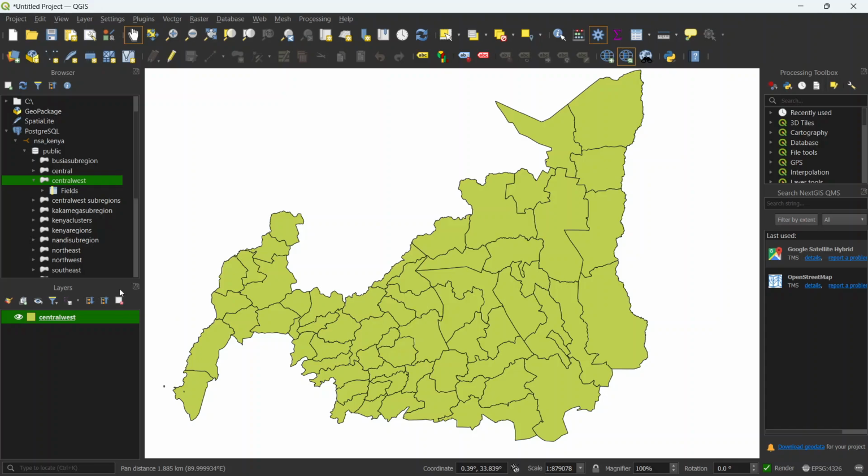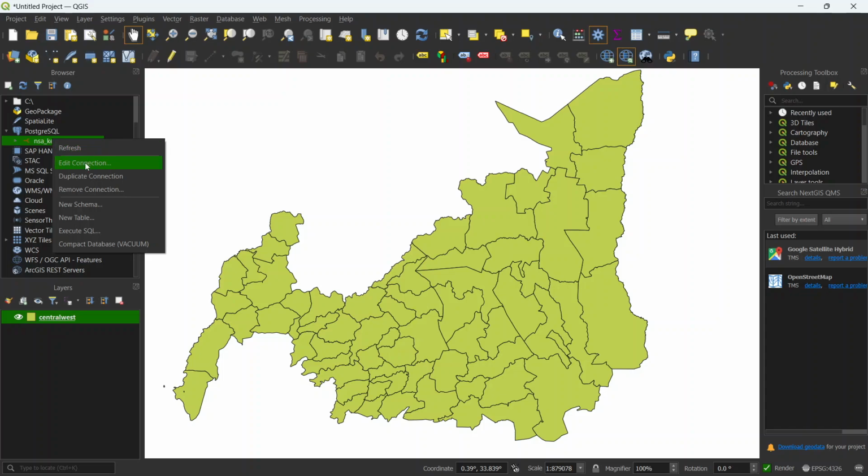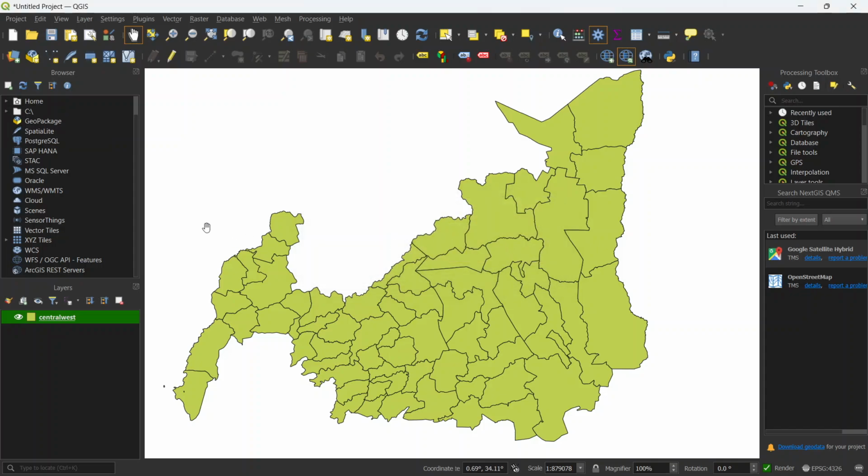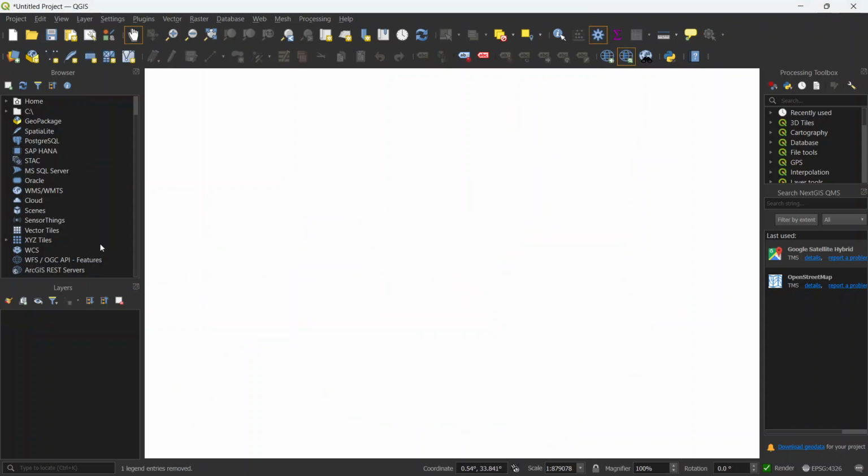But before we go, if you would like to disconnect, it is the same procedure. You just right click here, and then you see it says edit connection, duplicate connection, or remove connection. If I would like to remove the connection, I just click on remove connection, and then it asks, are you sure that you want to remove the connection? Then I say yes, and then it will be gone. Now if I remove this layer, I won't be able to access it anymore unless I go back and do the new connection again.